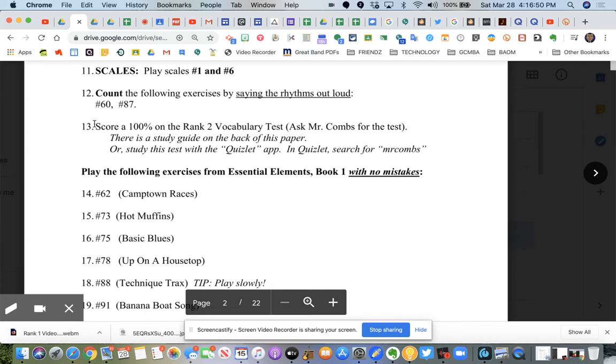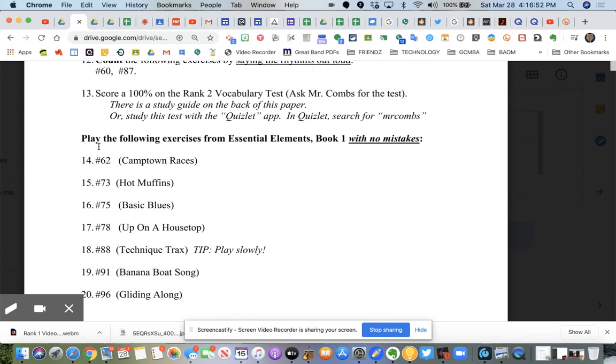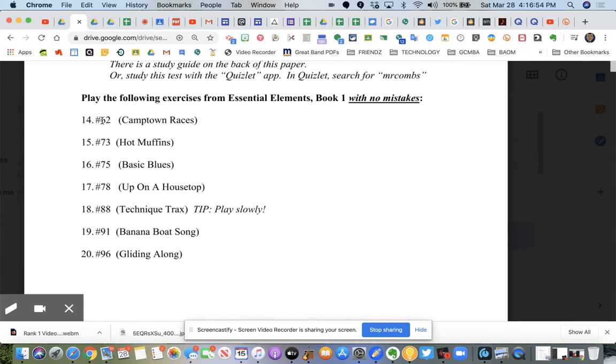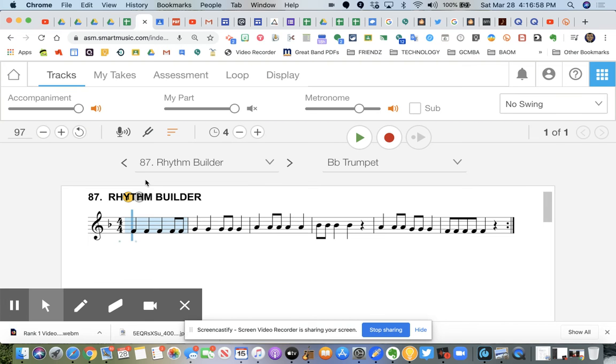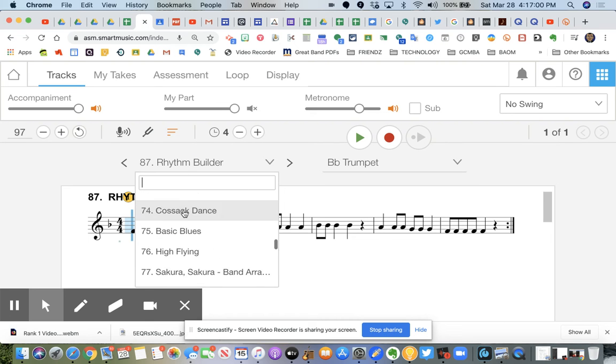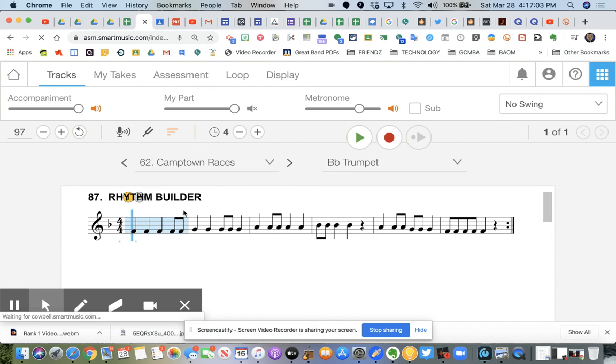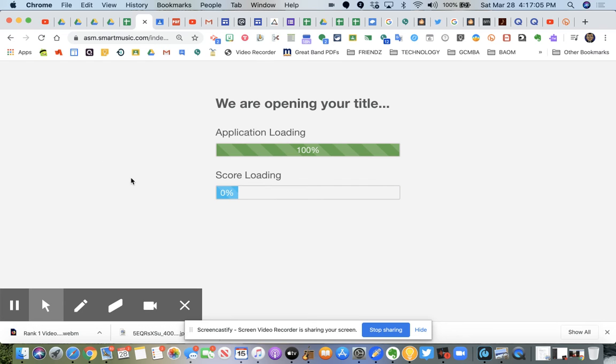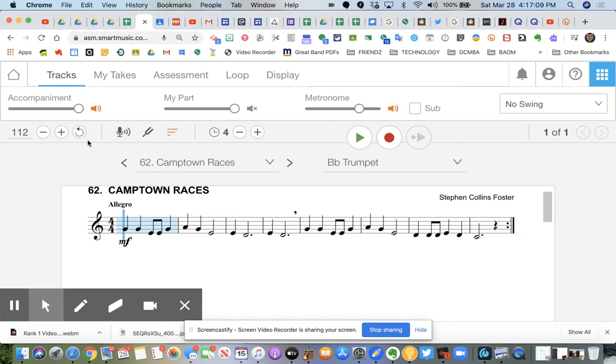Okay, so that's our point number 13. Move back into our book. Point 14 is number 62, Camptown Races. So let's go there. 62. I'm going to lower the volume here because, as we saw if you've listened to the rank 1 quizzes, there are a couple of instances where we didn't move that down, and it comes out pretty loud for you guys. So let's move that down, move our metronome down.